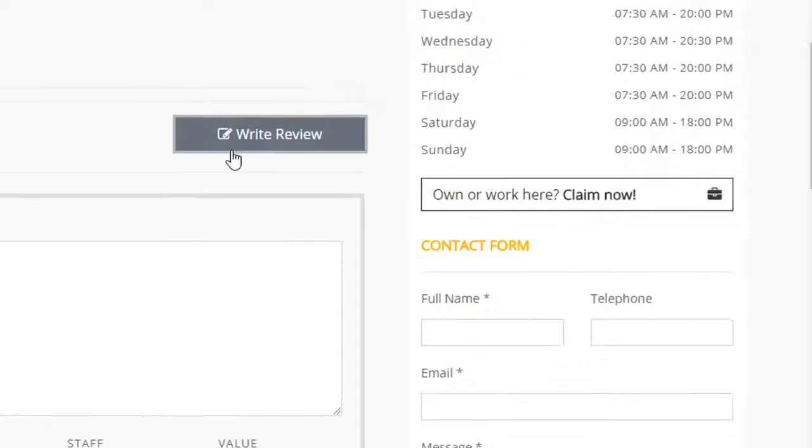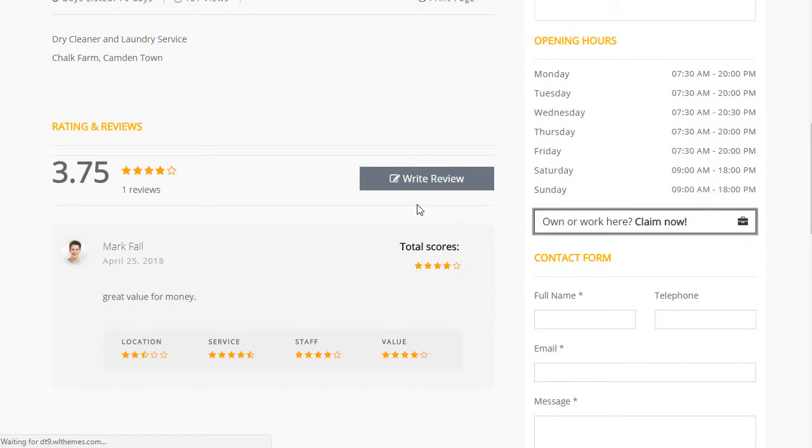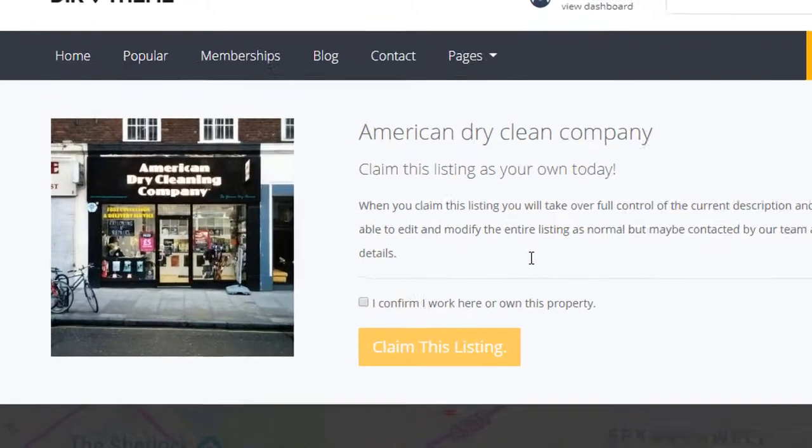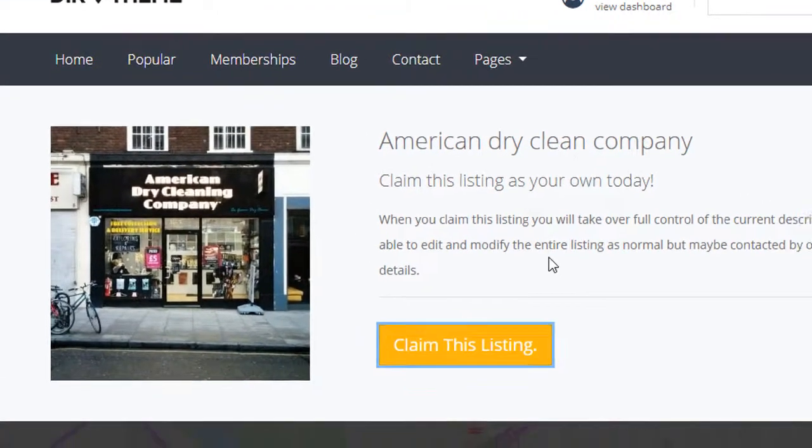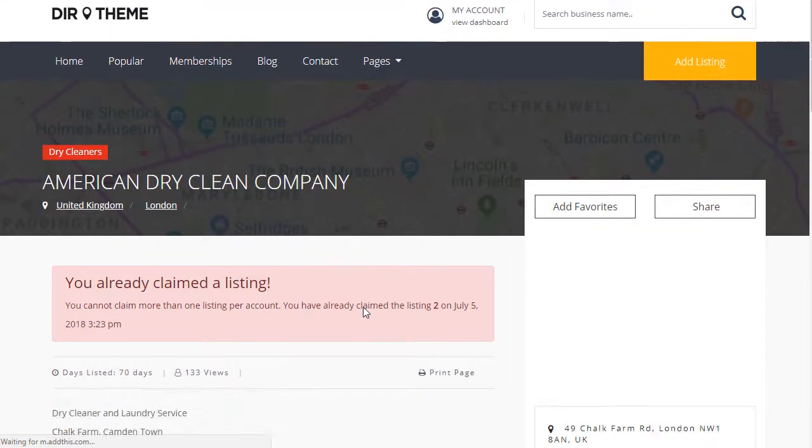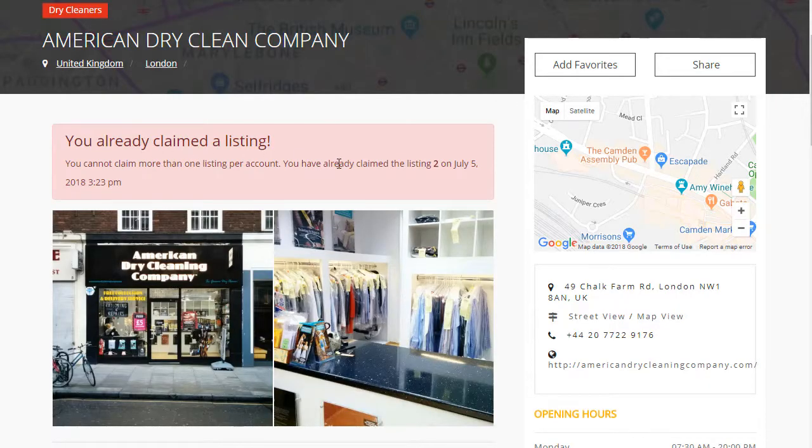One of the great revenue options you'll find in DirectoryPress is the popular claim listing feature, which means you can create a listing on behalf of a business, then provide that link to the business so they can claim it, and then you can upsell them new membership and add-on packages.